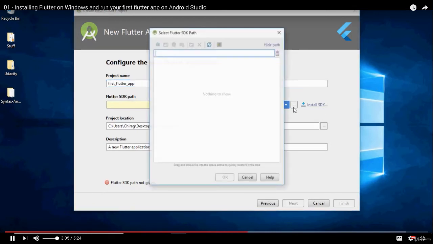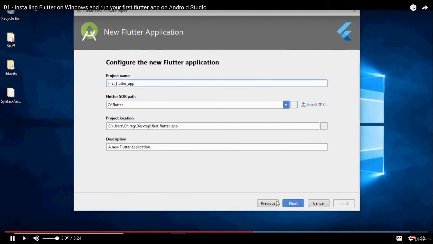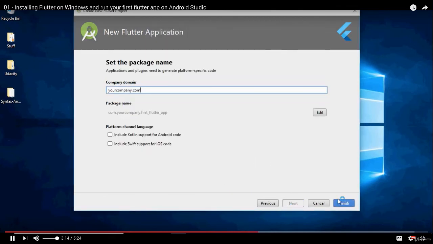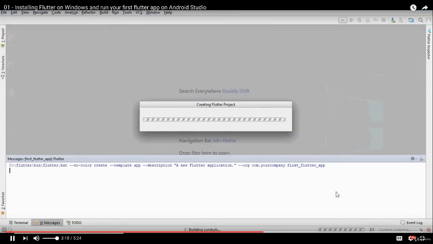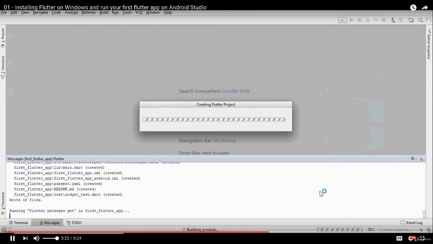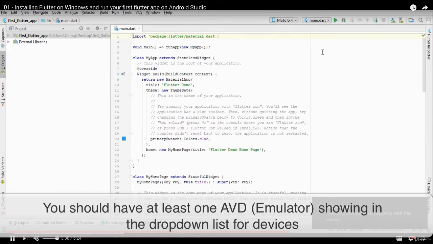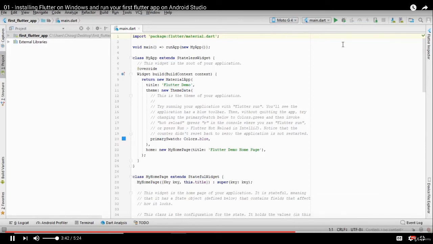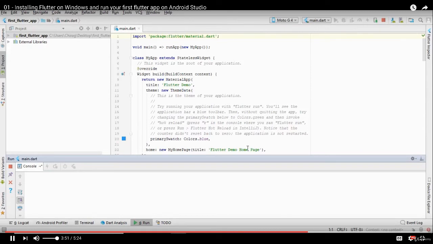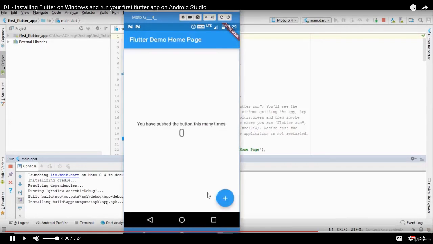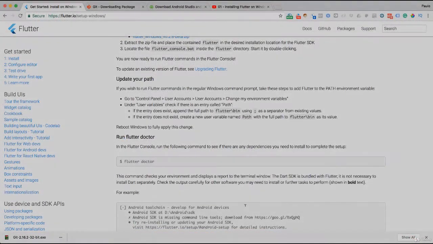Change the project name. I'm going to name it First Flutter App. Since this is the first time we're running a Flutter project, we need to tell Studio where the Flutter SDK is. So we do this by going into the C drive and selecting the Flutter folder. After the project is compiled, you can run it either on an external device or the virtual device that Android Studio provides you with. This is how the application will look when you run it for the first time. Alright, and there you have it.